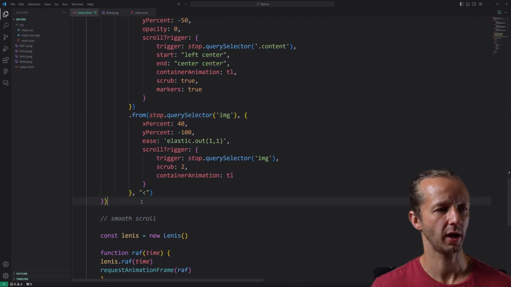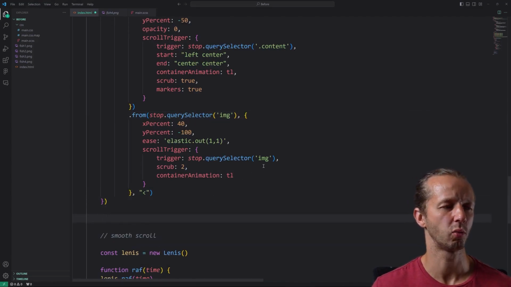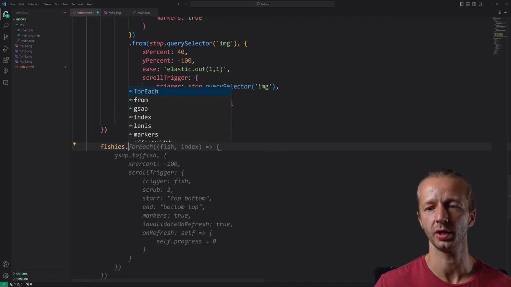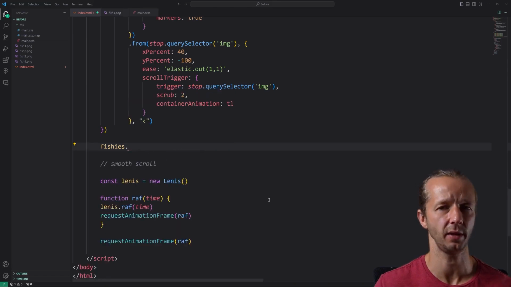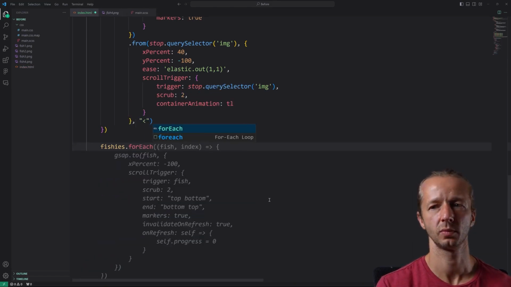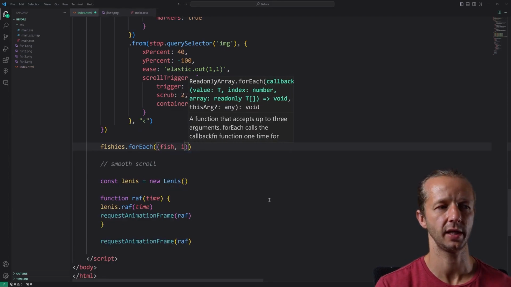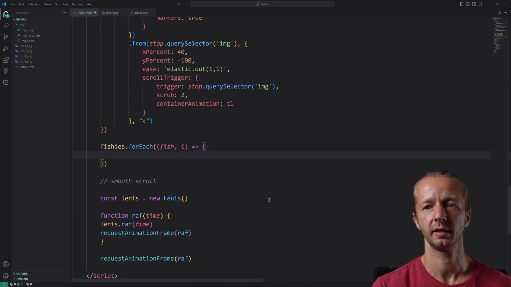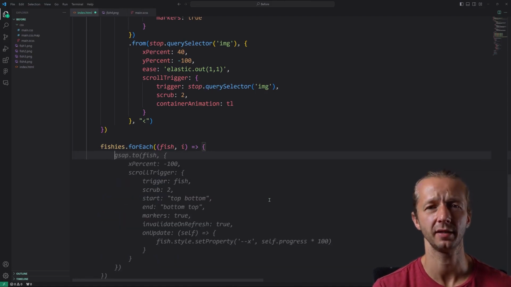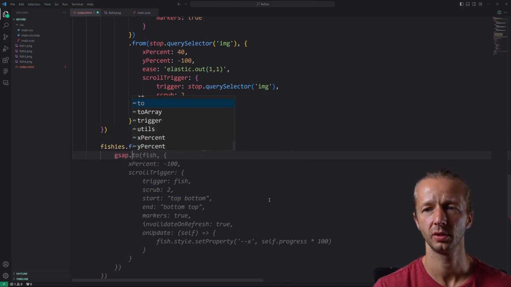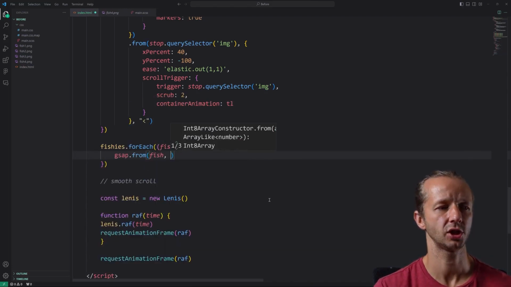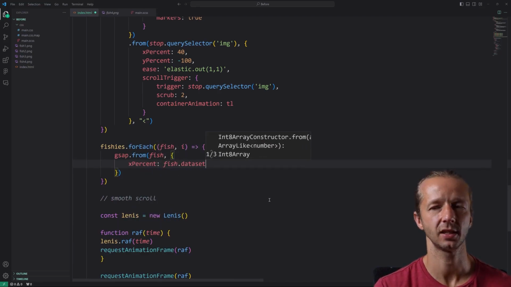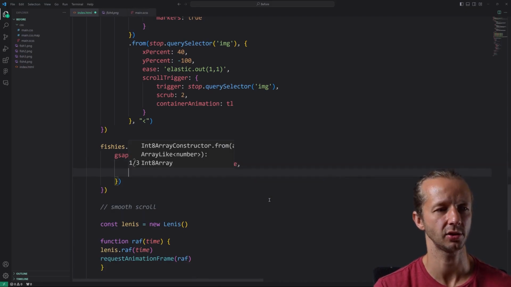Okay, so before I diagnose, because that's not exactly what I want, we're going to move on to the fish background. Remember, we created a property called fishies that grabs each of the images. So we're going to say for each, and we're going to say fish, and the index here, our arrow function. Inside of here, it's a very simple tween. We don't even have to tie this to the same timeline. We can just do gsap to, or from rather. We'll take our fish, and then we'll give it an X% of fish.dataset.distance. That's how we get that custom data attribute.